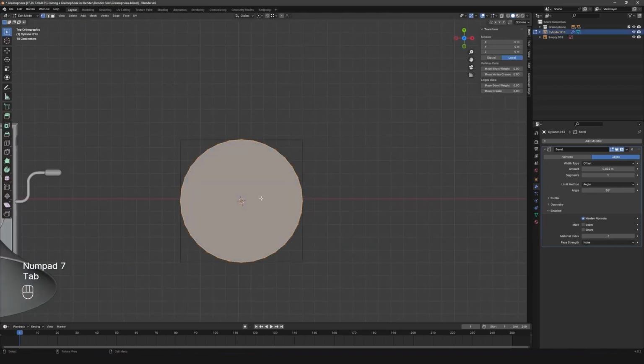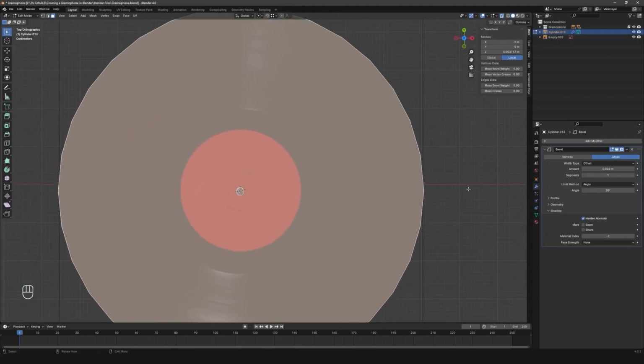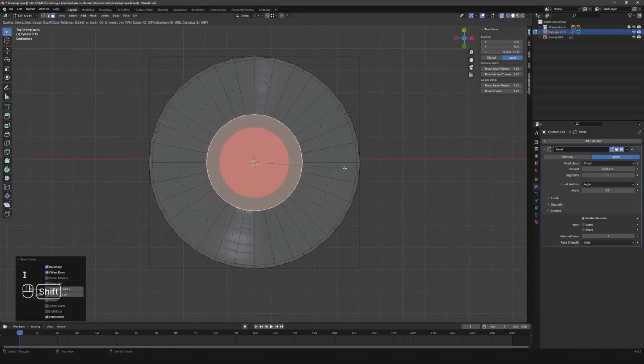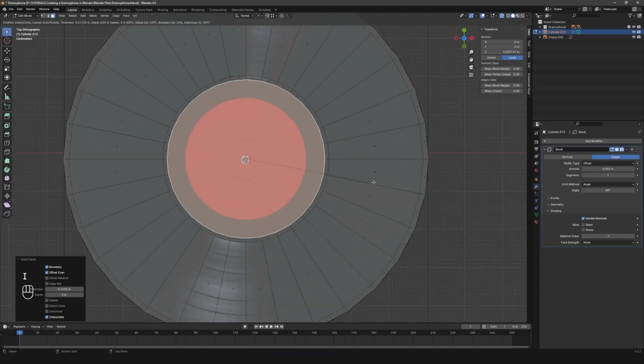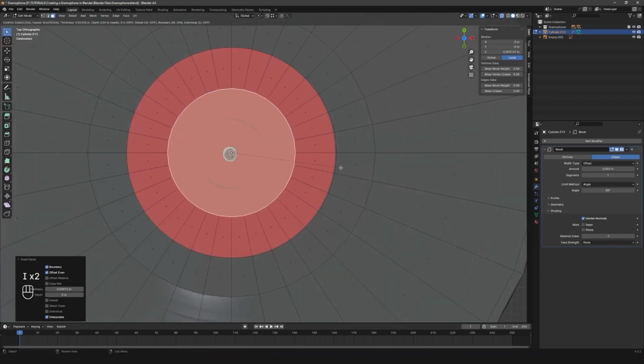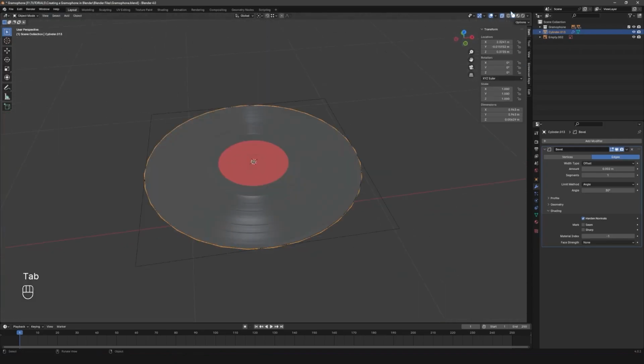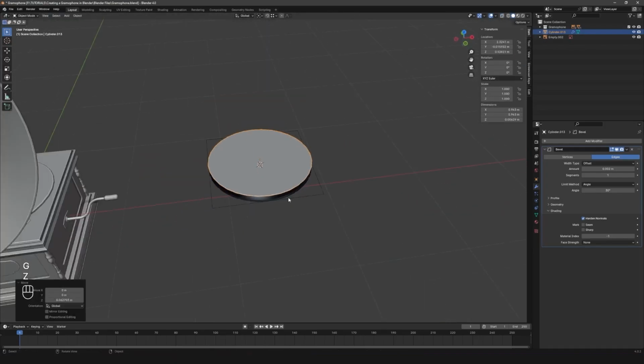Press 7 for top view, press Tab and select this face. Enable X-ray and let's see. You can just press I to insert this and create a small little edge right over here. Then just extend it till here. Then once again right over here. And then somewhere around here, like this. And then right over here. This way, I think we can create something nice with our CD.